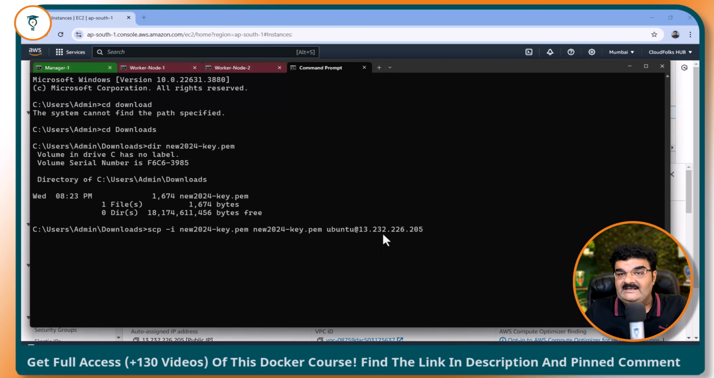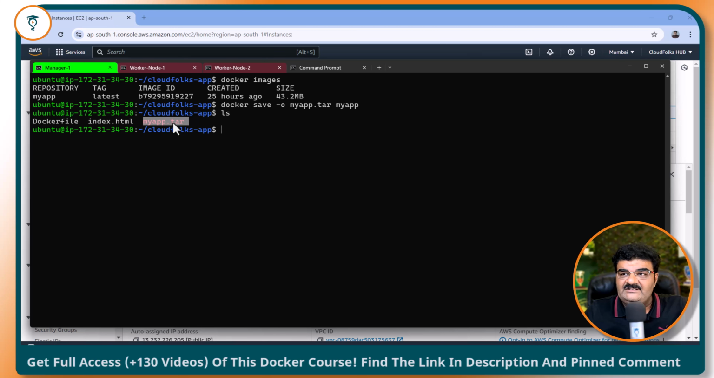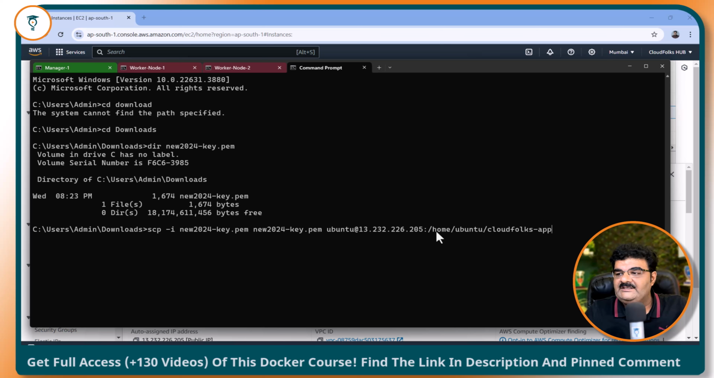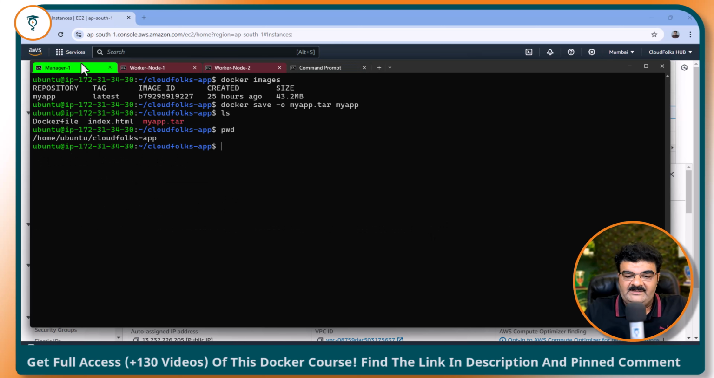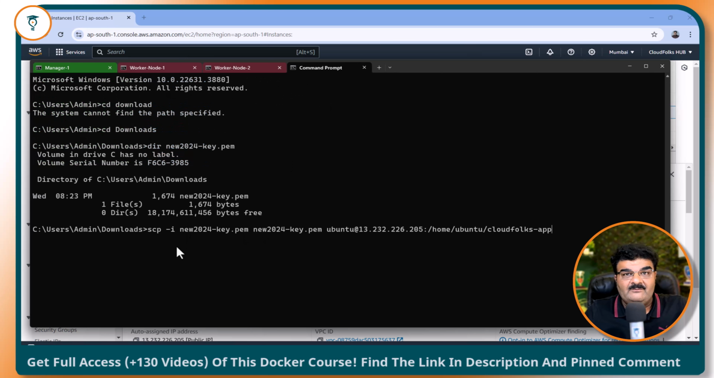Now I have to provide the location of the destination. We have everything in the same folder, so I'm going to give the pwd command over here on the manager node, copy this, and paste it over here. Now look, on the manager node I don't have any PEM file. I'm using this command from my local system because I have this key on the local system.